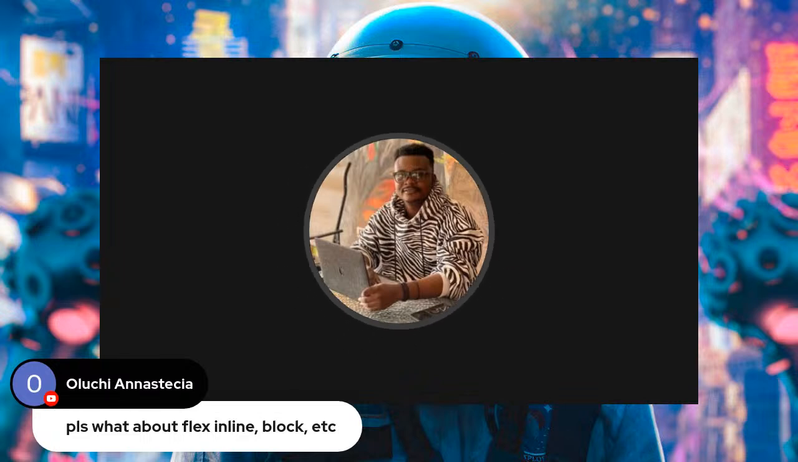It says, please, what about flex inline slash block? Okay, display could be set as flex. We've done display inline and display block in our previous classes. If you don't understand it, you could go and watch those videos. But basically, we've explained display.